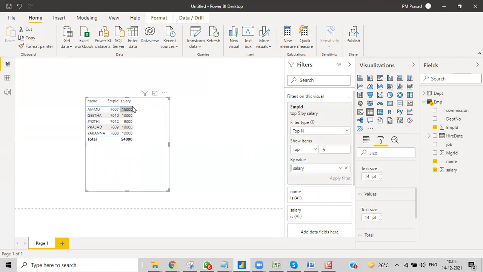Okay, 15,000 and then 10,000, 3 people, and then 9,000. So top 3 people, top 5 people according to the salary. And if you want to go with the bottom, the least salary people, 5 people, you get those. It is sorted by name. If you want to sort it by salary, then you can do that. So the highest salary will be on top and the lowest salary will be on the bottom. So this is the Top N function.